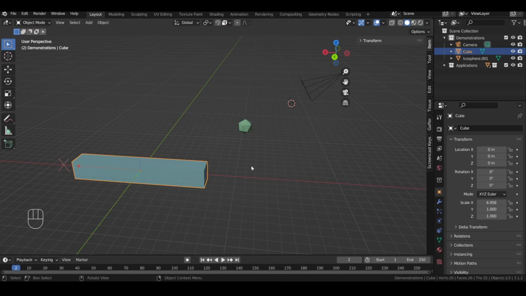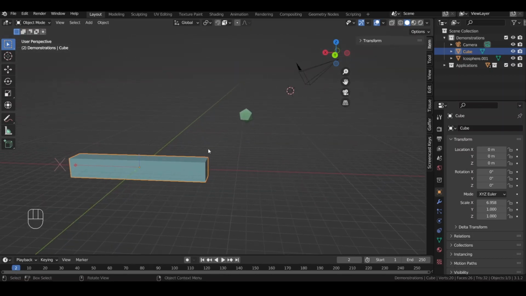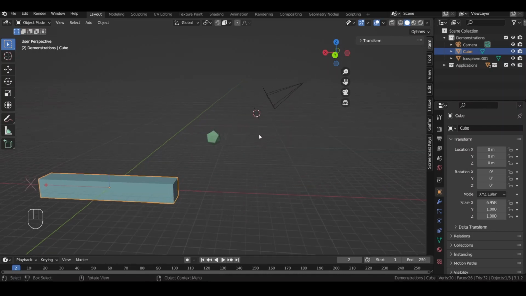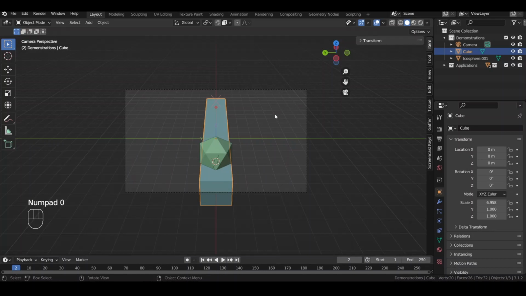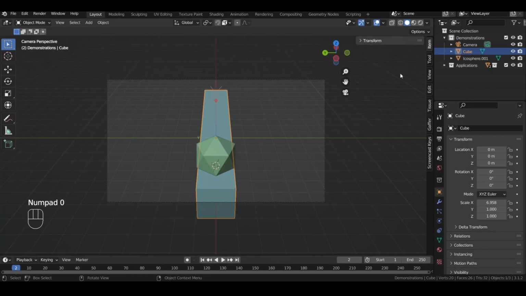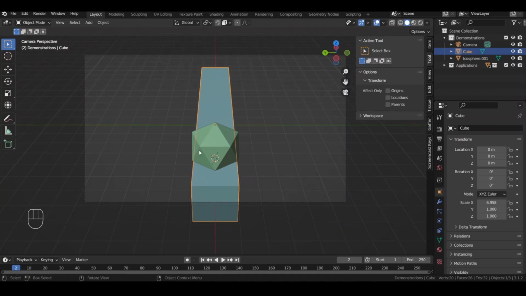Now, snap to volume is a bit of a unique one, right? Because it's a bit difficult to understand at first, but it can be very useful. So let's imagine you have this very long rectangular prism, and you have this icosphere, and you have this camera. Let's say we are looking at the icosphere through the camera. Actually, let me turn this off. And we're looking at the icosphere and the rectangular prism below it through that camera.